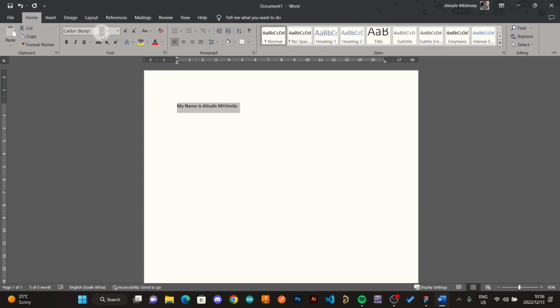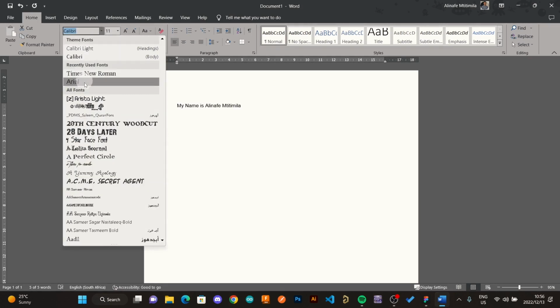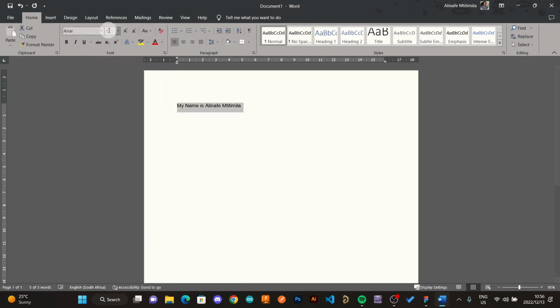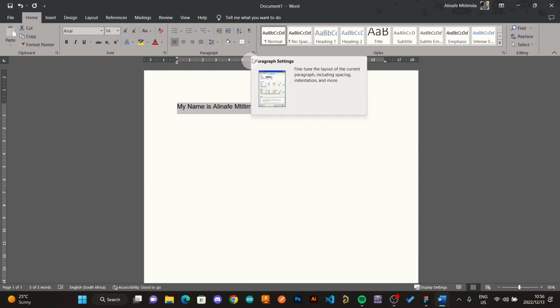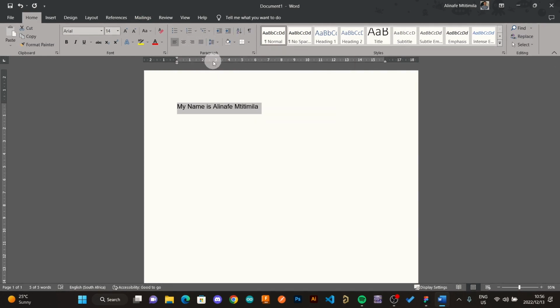So if you want to change the font, click here and change the font to Arial. And you can use these two functions here, the smaller capital A and the larger capital A, meaning to say these are used to increase fonts or decrease fonts. So later on we'll see how it's done. So in this case, the paragraph section is what you're going to use to manipulate things from the paragraph.